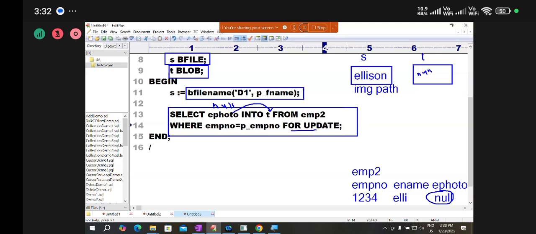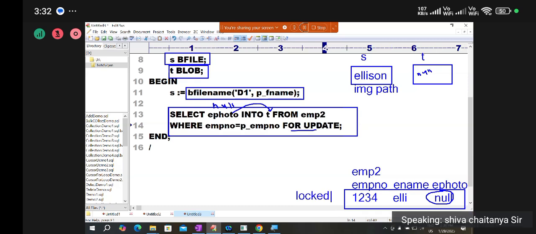Because of FOR UPDATE, the record which we are going to update is locked here. Now others cannot access this record until the update is finished. The locking is compulsory. Why are we writing FOR UPDATE, sir? It locks the record.